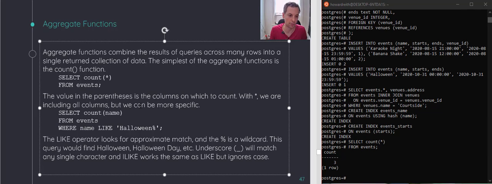So for example, if we only want to be counting the name column in the events table, and we want to find all occurrences where the name of the event is similar to Halloween, we can run a query like this one. Just to clarify, the like operator looks for an approximate match. Obviously, if we wanted to find exactly Halloween, we could use an equal sign here. But in this case, we're doing like Halloween, and we have a wildcard value right here, which means it's going to start with Halloween and then have any value after this. So this will find Halloween day, Halloween night, Halloween party, anything like that.